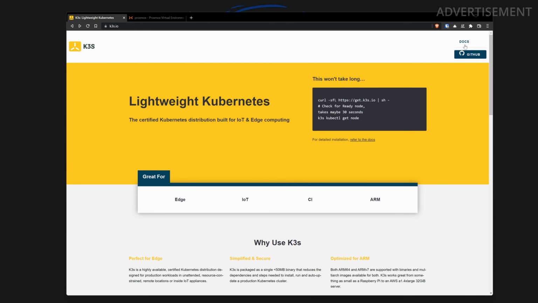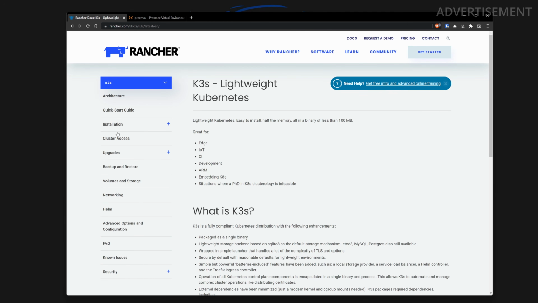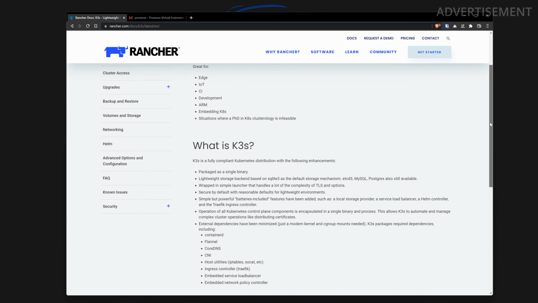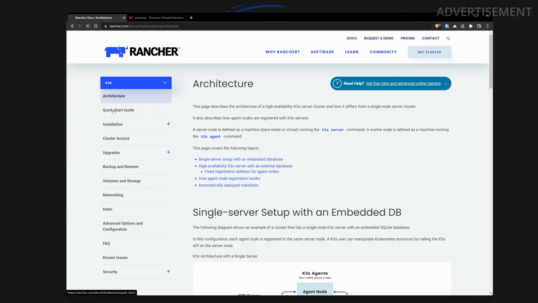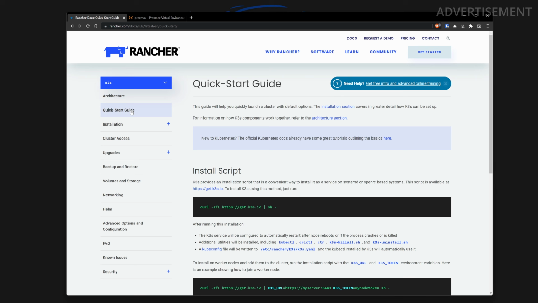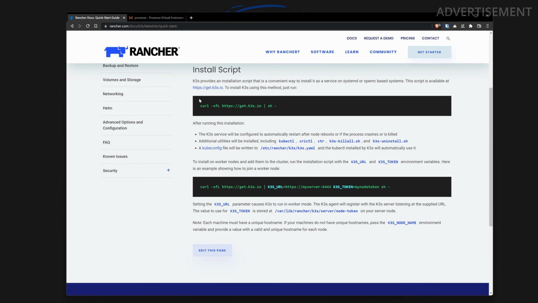On the K3s documentation page, there are some outstanding articles about the architecture and the underlying components of K3s. Please go and read some of this stuff because it's extremely useful. But if you want to go the easy route and just try and test it out on a single node machine, then you should follow this quick start guide that works pretty straightforward.